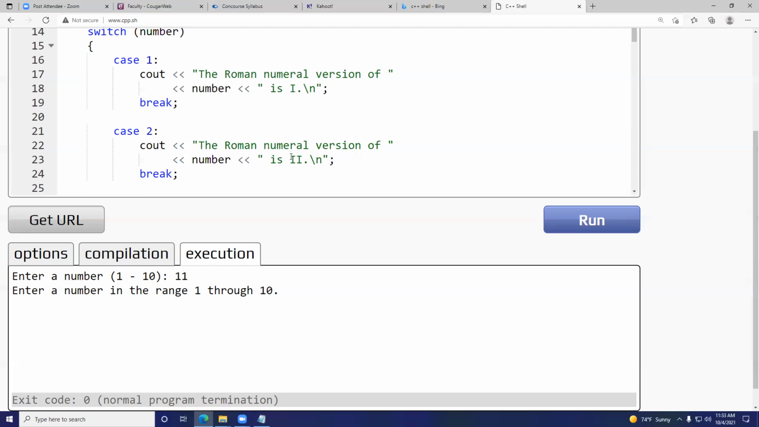And so if they enter 1, if you wanted to do it as an if, you would just say if number equals 1. That would be the same as case 1. And then else if number equals 2. If you like that better, you could do that. You don't have to do a switch. But some people like the way it looks with the switch, because it's a little less to look at than if else, else if, else if. So it's really up to you.